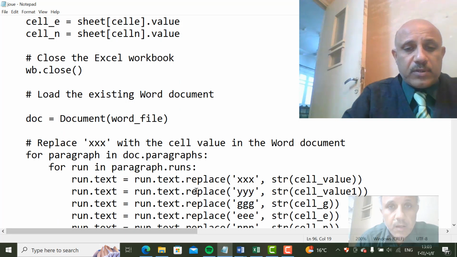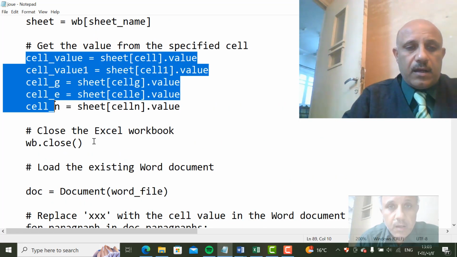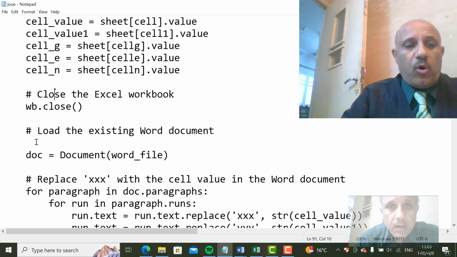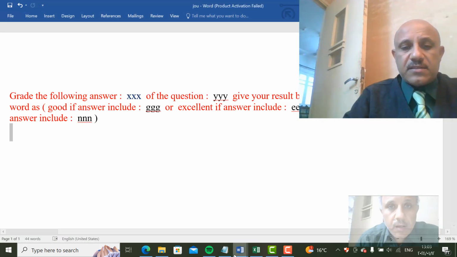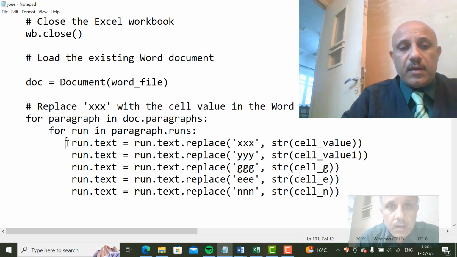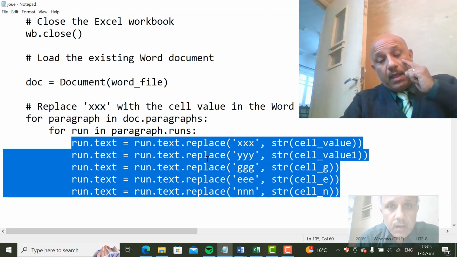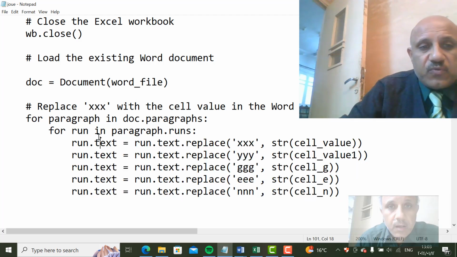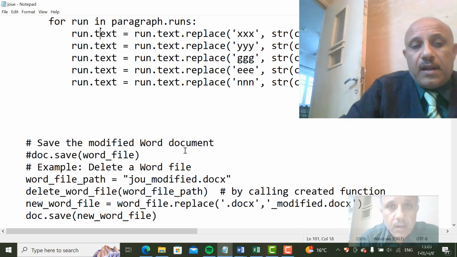After I put these 5 variables here from the Excel, as I said, I will close the Excel and open this Word file, which is this one, and start the placing process. The placing process will take place by using these 5 codes. And as I said, this will be done for every paragraph in document paragraphs, for every run in paragraph runs.